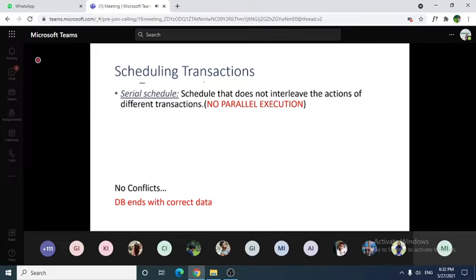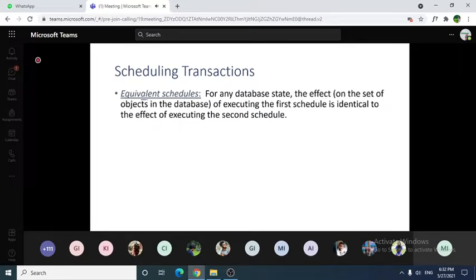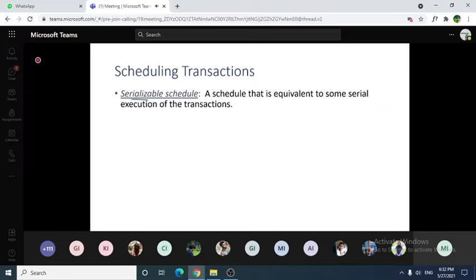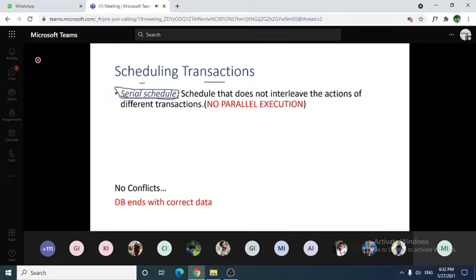For scheduling transactions, we have three types of schedules: serial, equivalent, and serializable. We will see what each of them means, and this is very important because there are structured questions asking you to describe what serial schedules or serializable means. So definitely we can get that in our exam also.